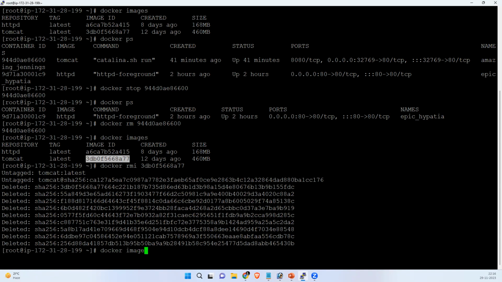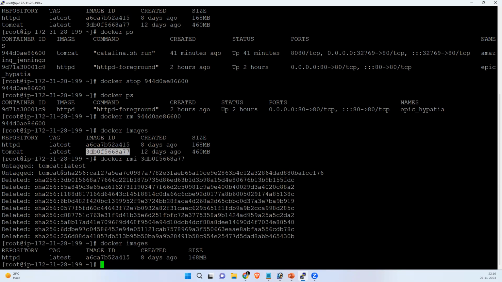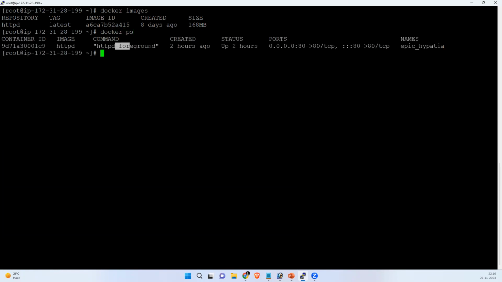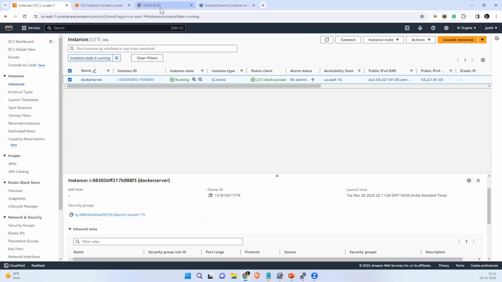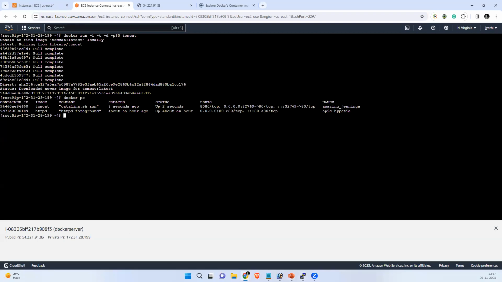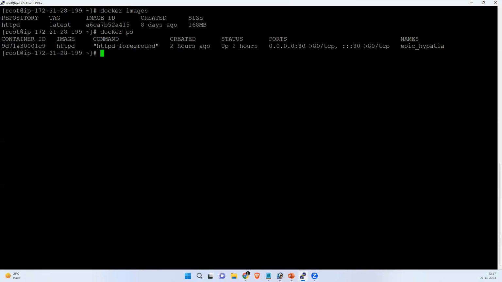Docker images, now you check. Only one image is there. And docker ps is nothing but showing how many containers are running. Only one container is running, that is HTTPD on port number 80. So let's check it. Yes, it is 80. I want to change the code. So how can you change the code?